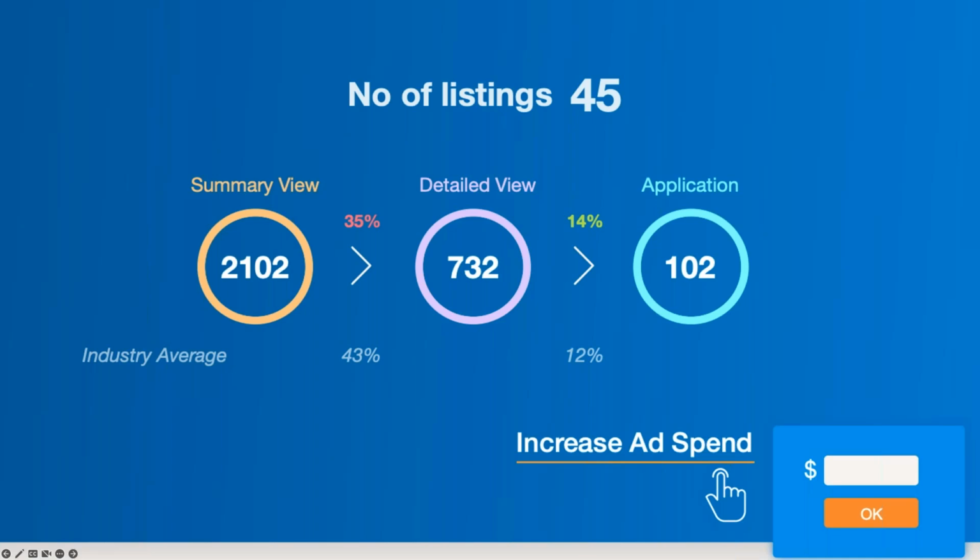So straight away I'm like, well, great. Once I get to my detail view, I'm getting more applicants than normal, which is awesome. But there's something up with my summary view. Not as many people are jumping in and looking at the information behind that. So maybe I need to add a bit more ad spend, as you can see here, putting an action to promote more of these ads. Or maybe I need to tweak that summary as well to make it a stronger headline, etc.